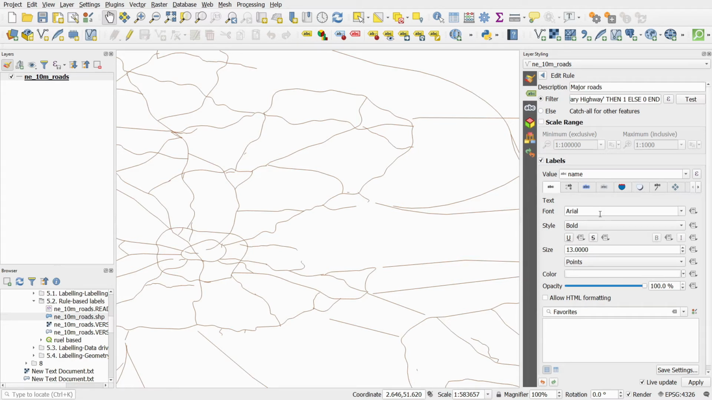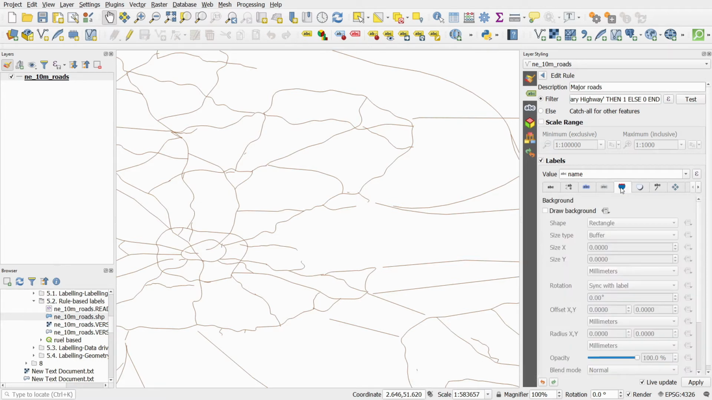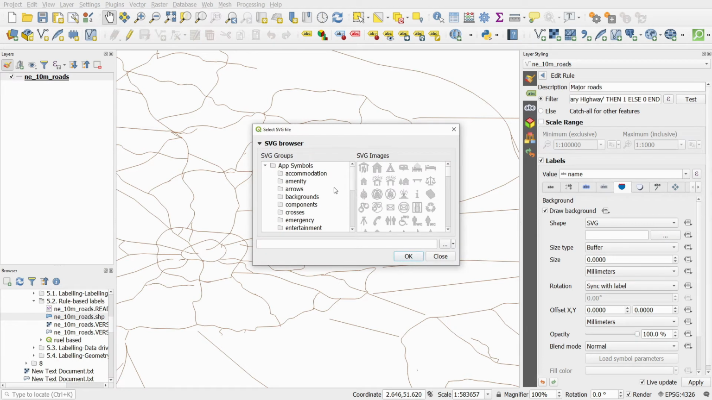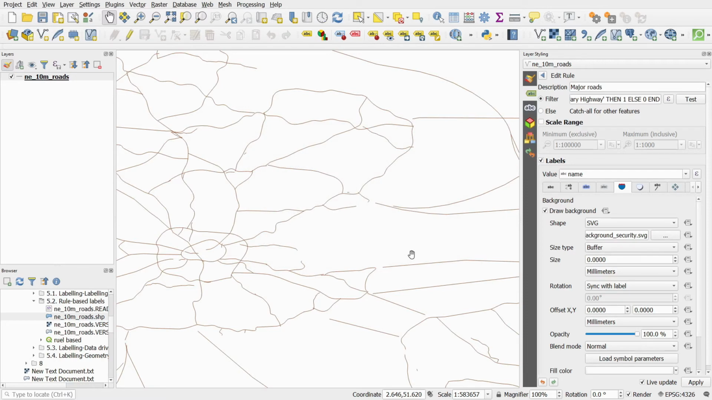Next, I would like to change the background of the label. So I'm going to go into the Background tab, click Draw Background, on the drop down for Shape, and choose SVG. Click on the three dots, and in the Select SVG file folder, go to Backgrounds. In Backgrounds, you will see a security shield. Click on it and say OK.